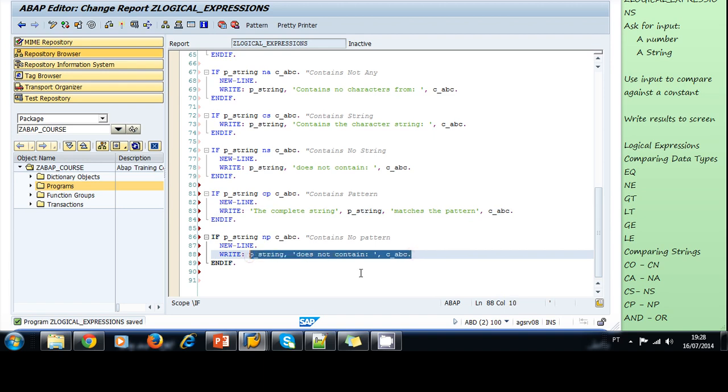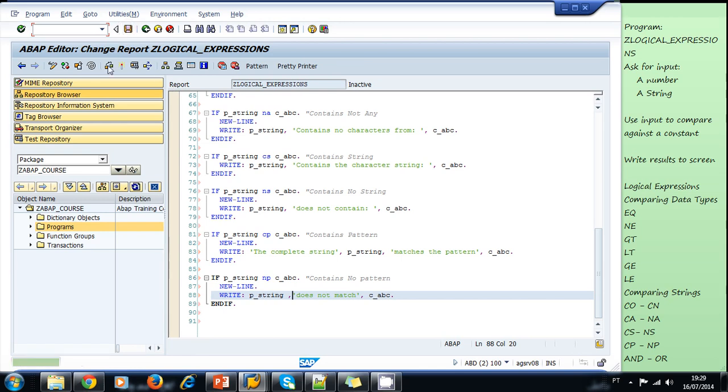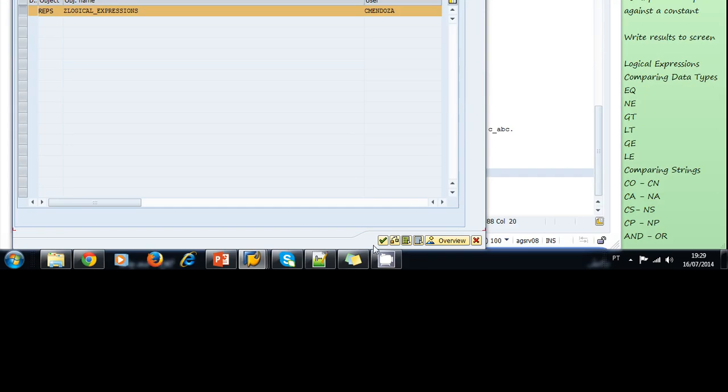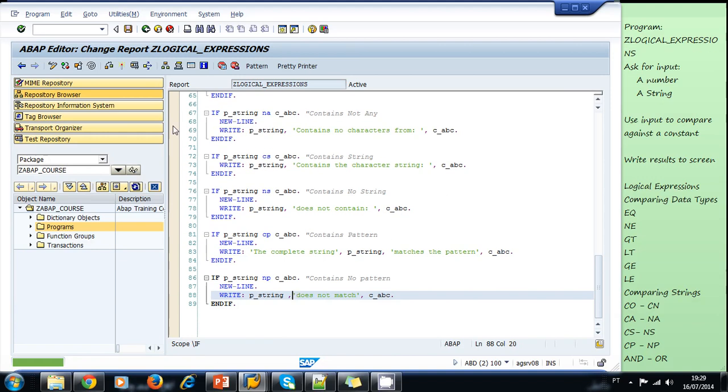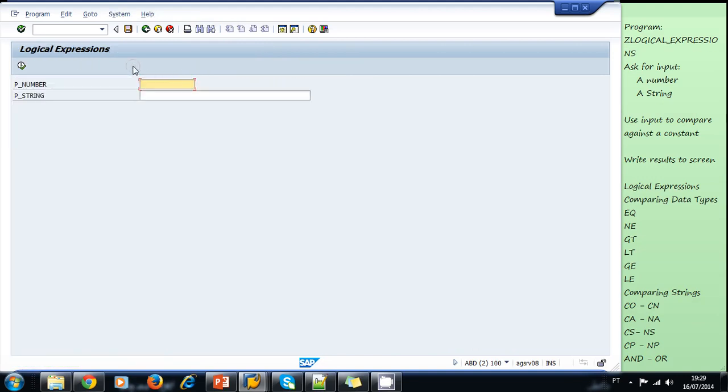And we can read this as our string does not match our constant. I forgot the commas here. We save, check the syntax, activate, and let's run our program and let's test it.